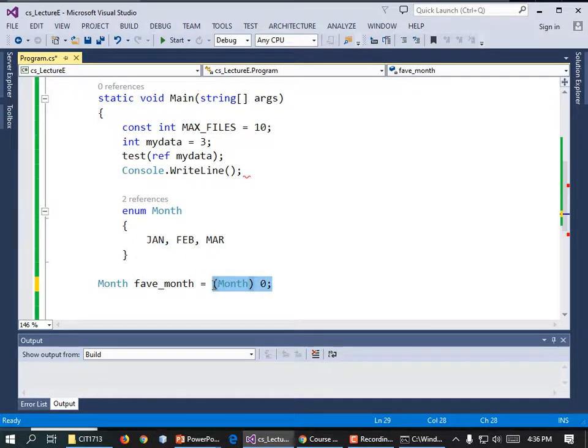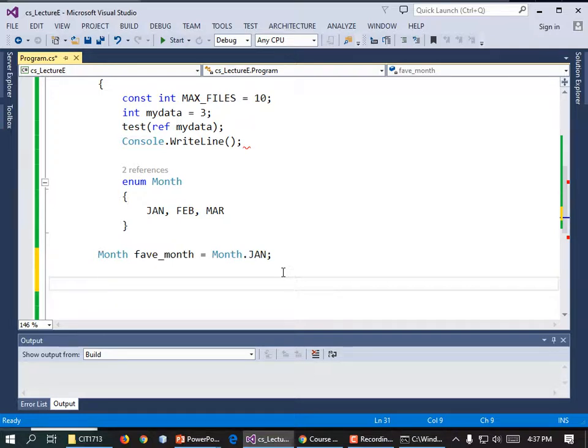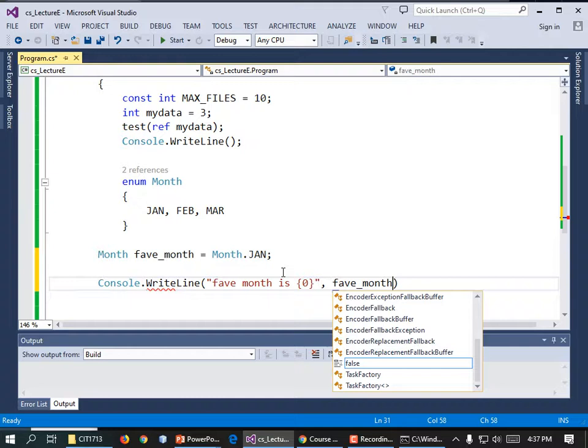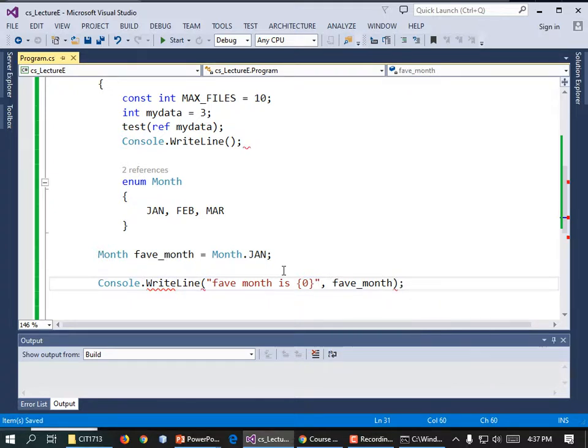Let's see what happens if we print out fave month. Let's set month fave_month equals month.Jan, and then let's just do Console.WriteLine, not Console.Out, it's Java. Console.WriteLine("fave month is {0}", fave_month). Is it going to print out a nice fancy name?